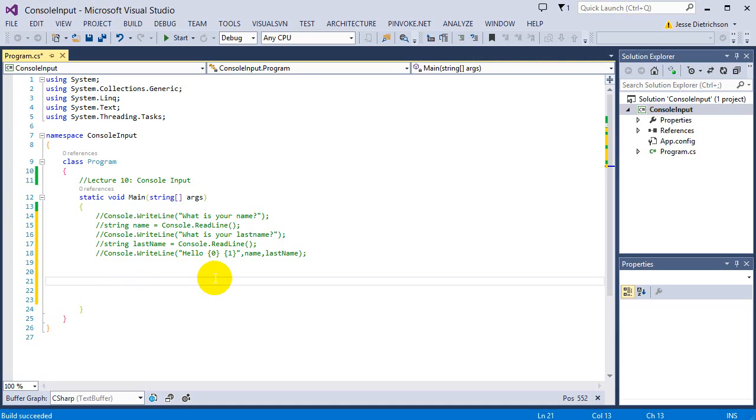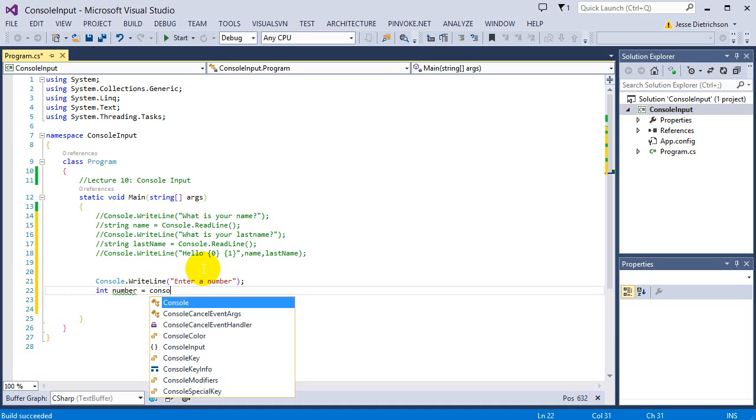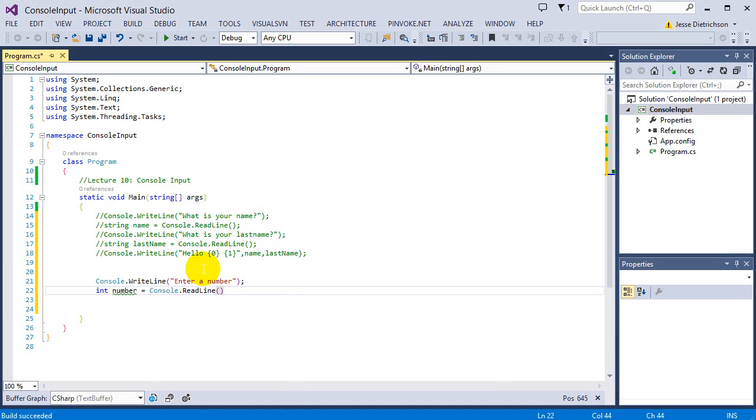So let's ask the user to enter in a number. So I'm going to say enter a number. So I know I want it as an integer. So I'm going to create int number. But if I go int number equals console.readLine, I'm going to have a problem because readLine reads in as a string. So we need some way to basically convert this console.readLine, which is a string, into an integer so that I can now store the number as an integer. And like I said, the way we do that is by parsing it.